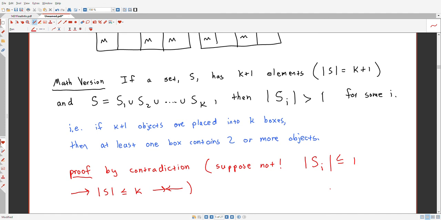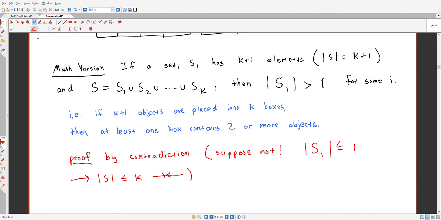I think I forgot to say something, sorry, in my mathy version. If a set S has k plus 1 elements, and k subsets, I should say, I really should say that they're disjoint subsets. Sorry about that. That makes this argument a little clearer.